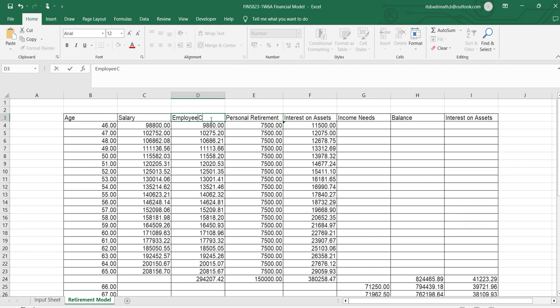Next, personal savings. This is saving actually, saving every year, 7,500.